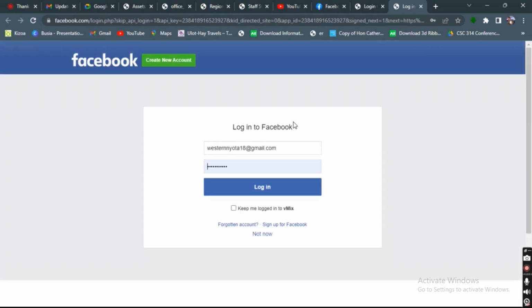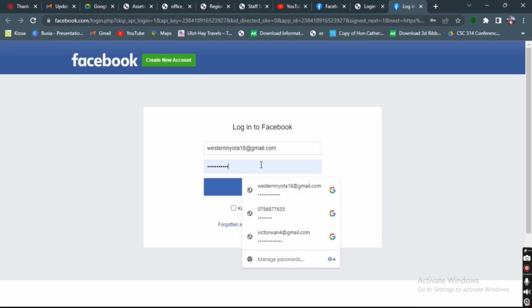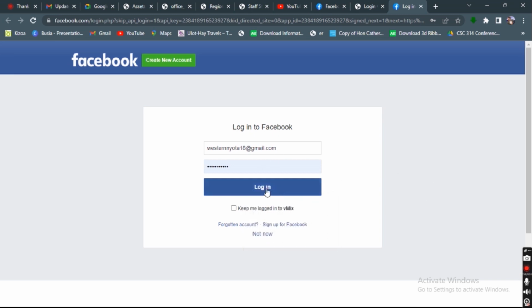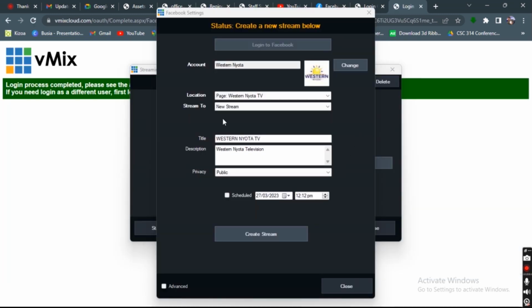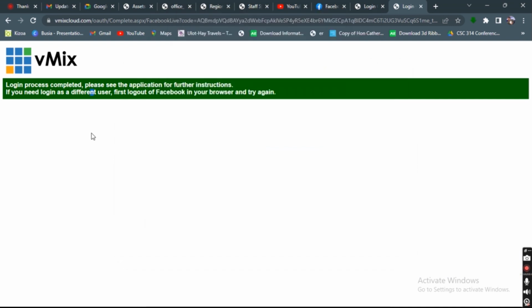When you click on change, it's going to switch to your default browser, whereby it's going to prompt you to enter your Facebook login credentials. It's going to ask you for your username and your password. Submit the correct credentials, then click on login. Yes, we've just logged in. As you can see, the feedback from our browser is that the login process completed. Please see the application for further instructions.